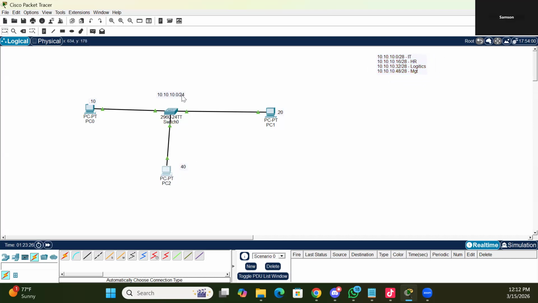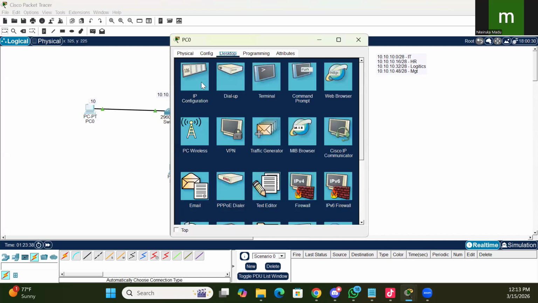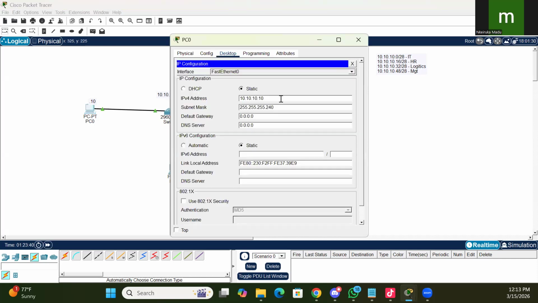For instance, this /24, we know that the first IP address in this is 10.10.10.0. If I try to assign 10.10.10.0 to a computer, you will see the computer will complain. Let me try that. This is .0. If I put this, you see, it's telling me invalid IP for this subnet mask entered, because you cannot assign a network ID to a computer.